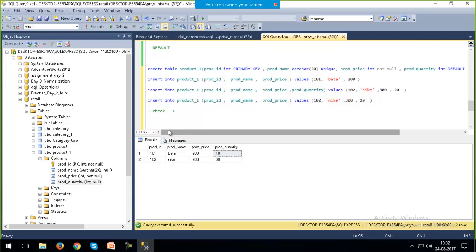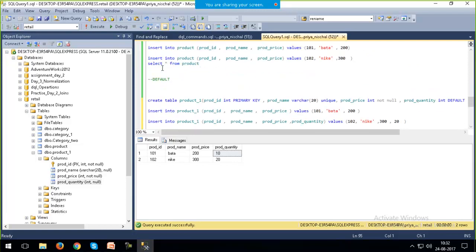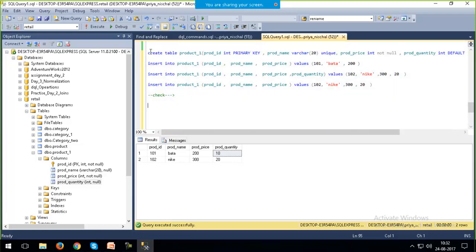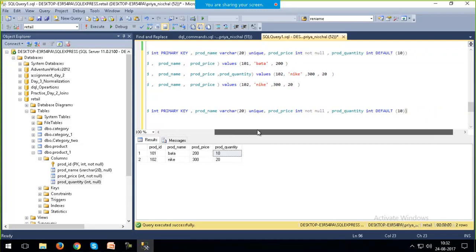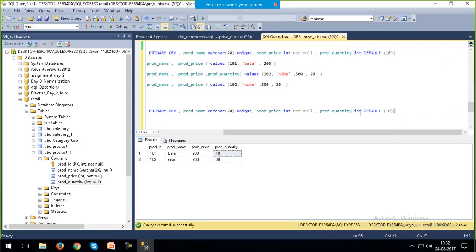So what I'll write? I'll create a table product 2, with the product ID and name, let it be like this, but here for product quantity int, I'll write a check constraint, check that it must be greater than 10.